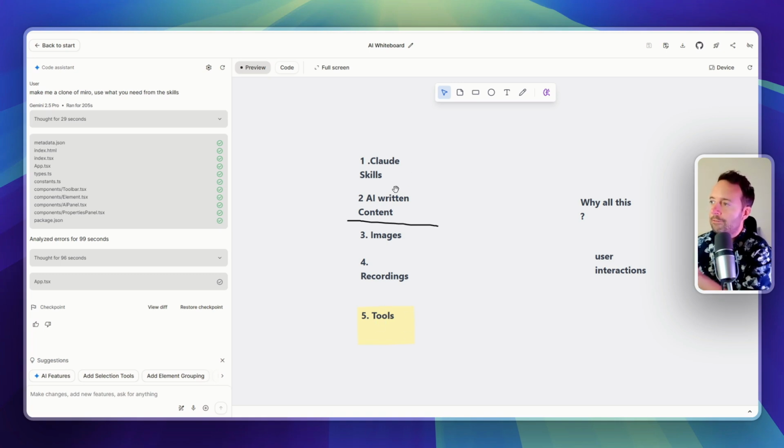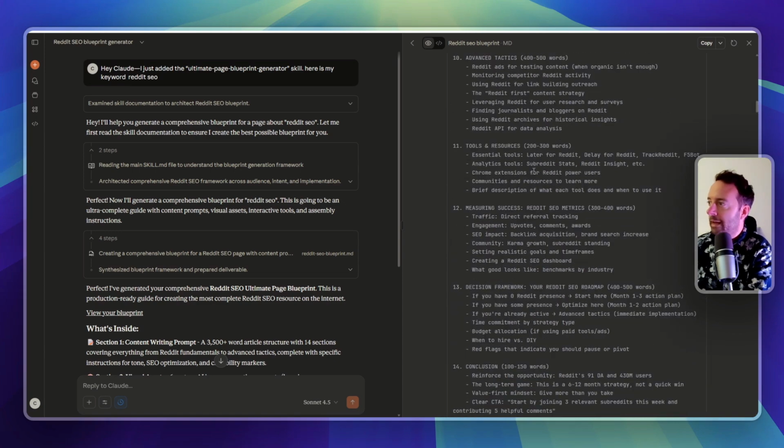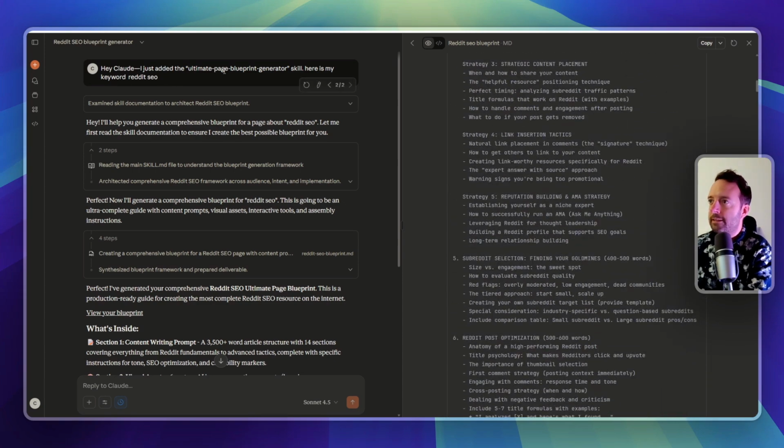But let's start at the start. I'm going to assume for this that you have a keyword. I can do another video about keyword research, but straight away we're going to go into Claude skills. What do I mean by Claude skills? They're brand new in Claude. This is what a Claude skill output looks like. I created this skill called the Ultimate Page Blueprint Generator, and I'll leave a link to this skill down below, so you can download it and upload it to your own Claude if you want.